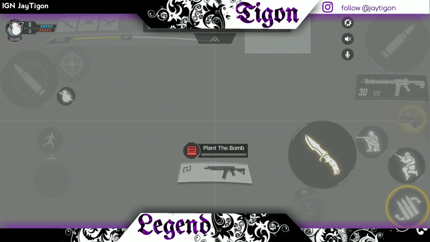The plant the bomb button and the change weapon button are in pretty good locations. And the run button, I can't really do. It would work. I feel like they're going to fix it soon because in PUBG Mobile it works pretty well, just not too well in here. And other than that, I believe that's all the buttons on here.